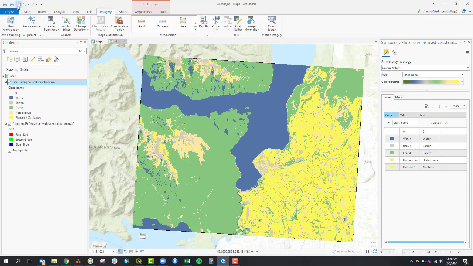Looks good. I'm going to save, and we're going to move on to a supervised classification for our next example.